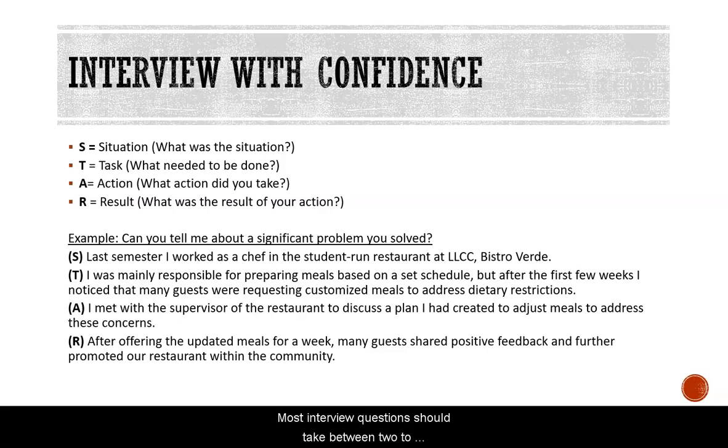Most interview questions should take between 2 to 3 minutes to respond to. If you're moving beyond 3 minutes, likely you're either losing the attention of the employer or you're addressing information that's not incredibly relevant to the question that you were asked. The STAR technique, whenever you're asked a question that asks you to tell about a situation, an experience that you had, that really helps you navigate through that explanation in a concise manner.